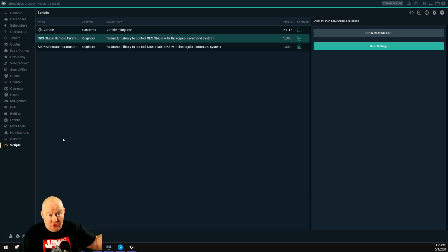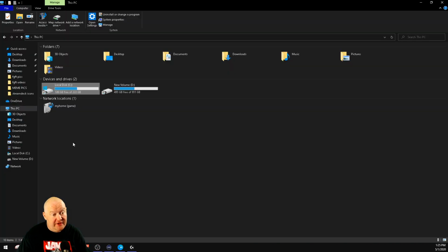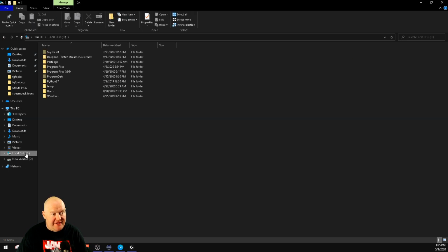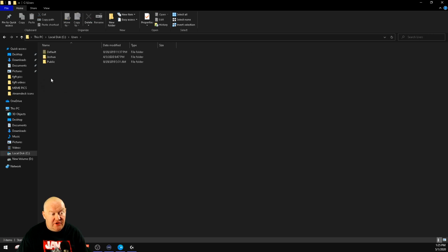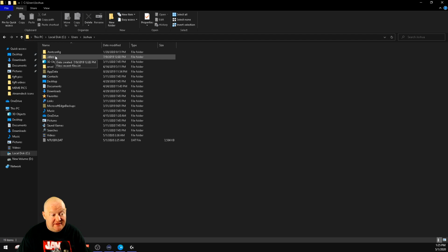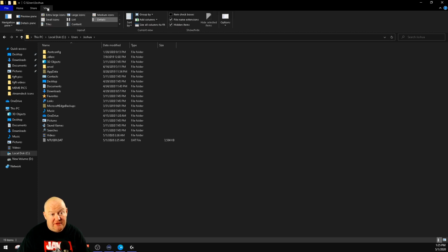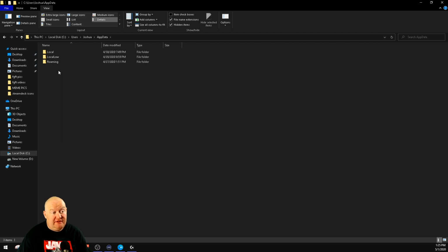Now that that's there, the OBS remote parameters that you downloaded from my Google Drive, you're going to take that from your downloads folder and put it in an appropriate folder. It should be under your C drive, under Users, whatever your username is. Then this one here is under AppData. Now AppData might be hidden for you, so you're going to want to hit View and make sure you click Hidden Items. You'll see AppData.